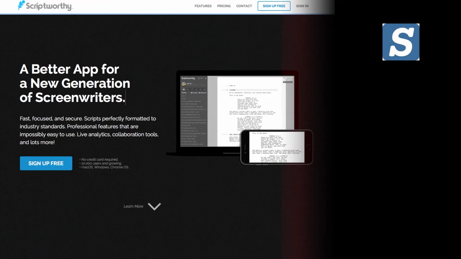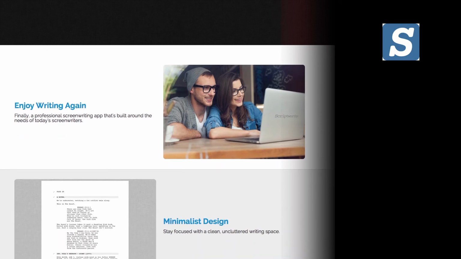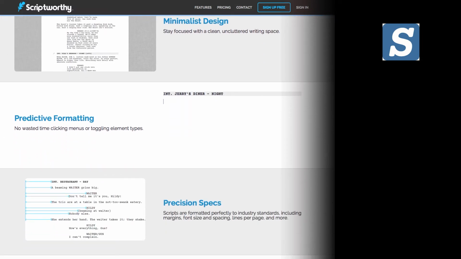Scriptworthy is another new screenwriting software that I'm beginning to hear about from other writers. It is fairly standard, but one of its unique features is that you can share screenplays online with other people by creating a custom URL that you can also password protect.